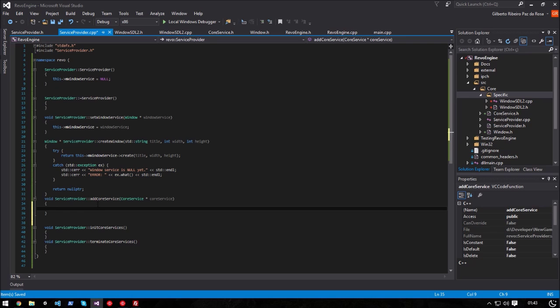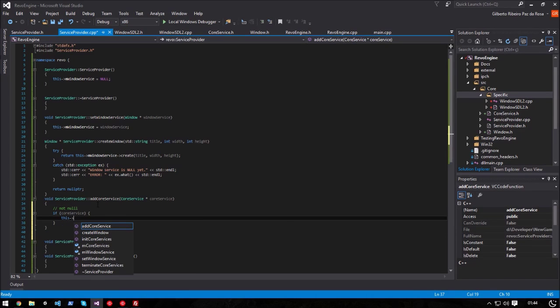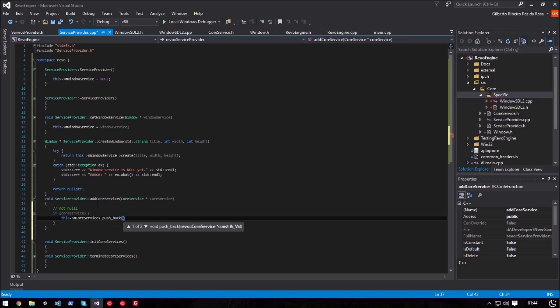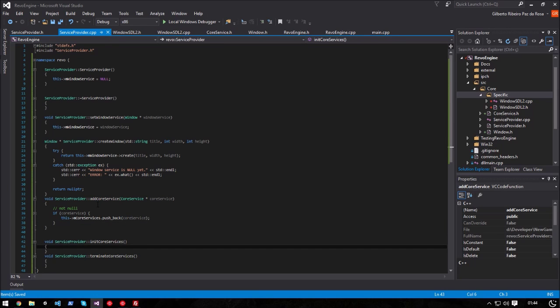And here we're going to check if the core service that is going to be added is not null, to add to our core services factory. Core service is added, and for these two we just need to access these two things.